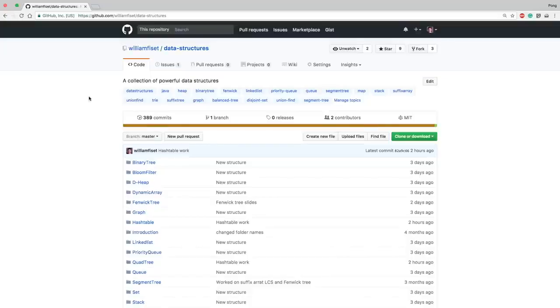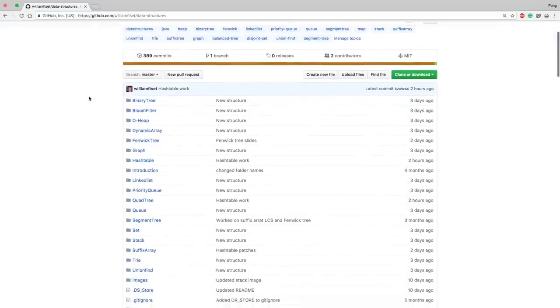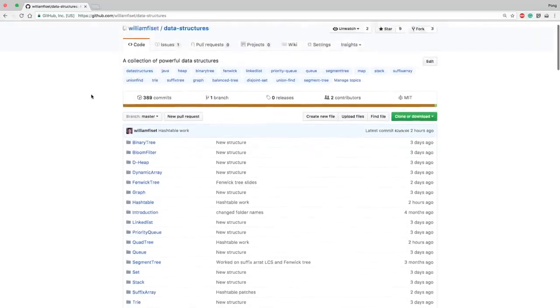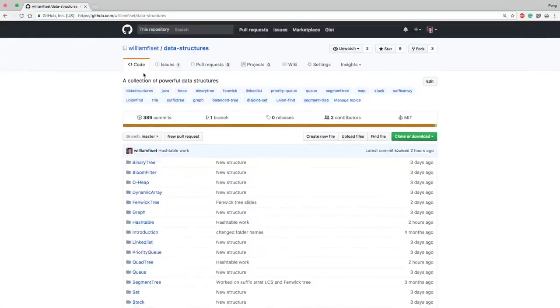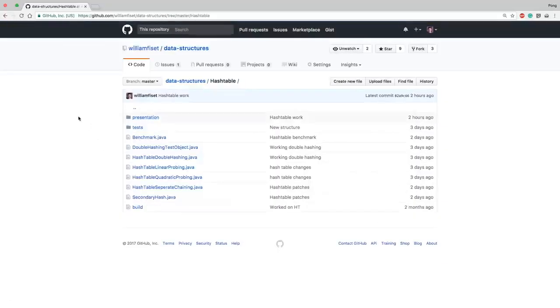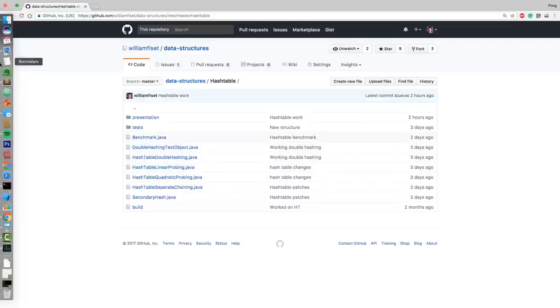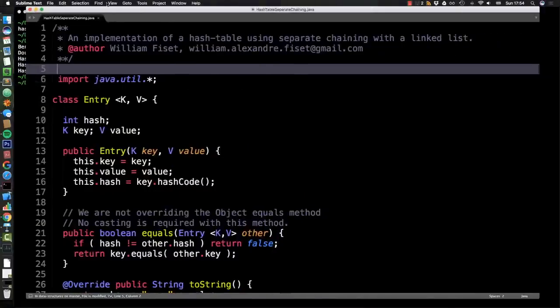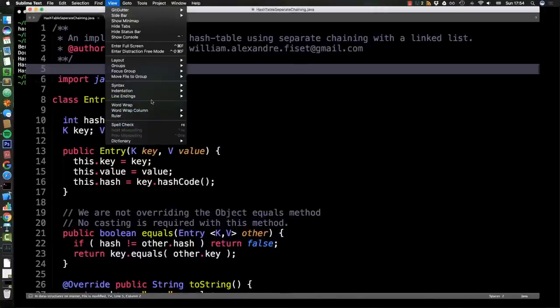Alright, it's time to have a look at some separate chaining source code for the hash table. So here I am on my GitHub repository, WilliamFiset/data-structures, and you can find the source code here under the hash table folder. Now I have multiple implementations of the hash table. Today we're going to be looking at the hash table with separate chaining, and in later videos probably one of these 3. I haven't figured out which one yet. So let's dive into the code. I have it here on my computer, so let's get going.